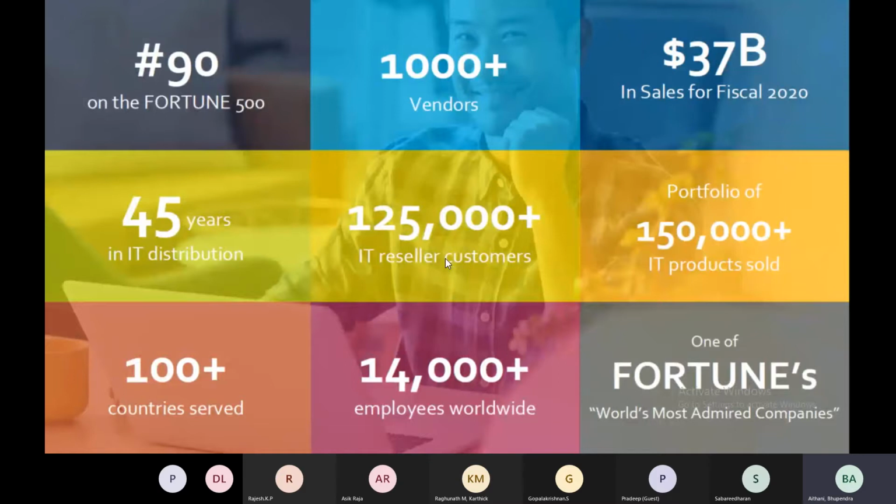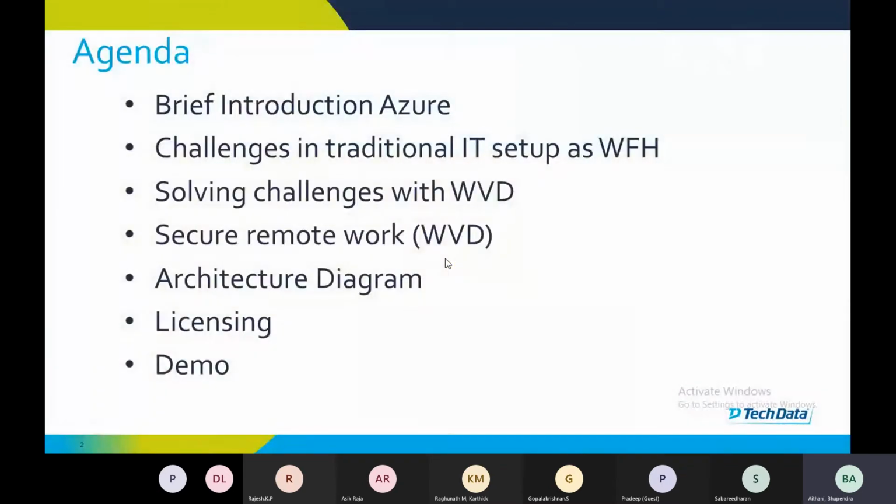So, not wasting time, I'll move ahead directly to Windows Virtual Desktop. Our agenda today is going to be on WVD, which is a secure remote workplace. First we'll have an introduction on Microsoft Azure, what Azure is. Then the challenges in the traditional IT setup. If we use the traditional IT setup as a work from home solution, what kind of challenges do we have to face? And how do we solve these challenges with the help of virtualization?